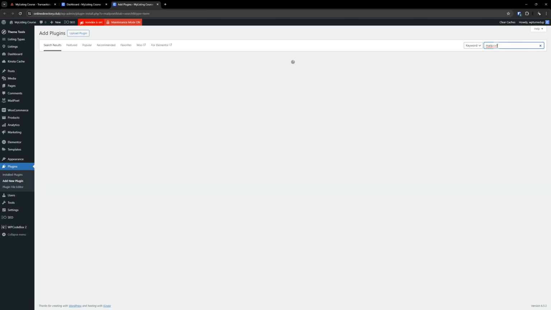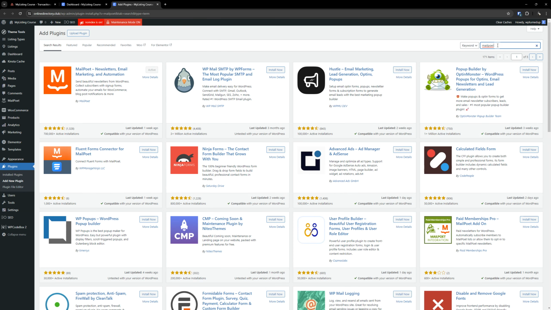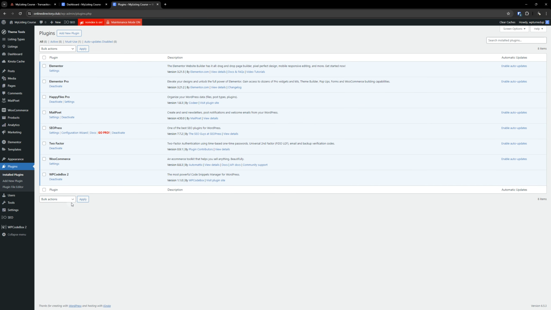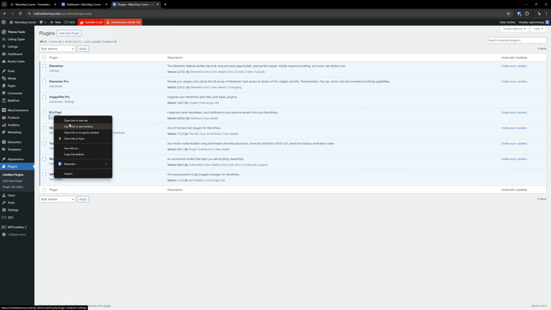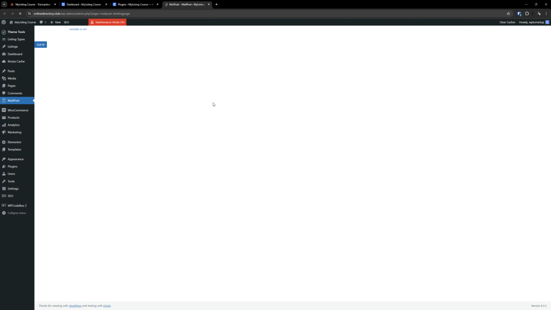So we're just going to go here and add a plugin as we normally would, do a search in the WordPress repository for MailPoet. And I am brain farting this. We must have already done this at some point. Yeah, there we go. So let's go to settings and see where we left off.